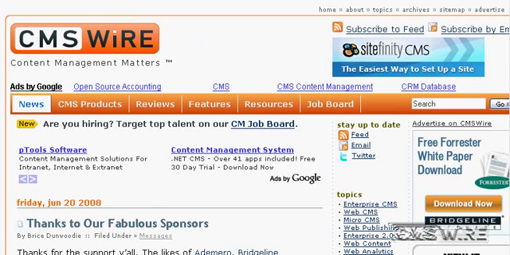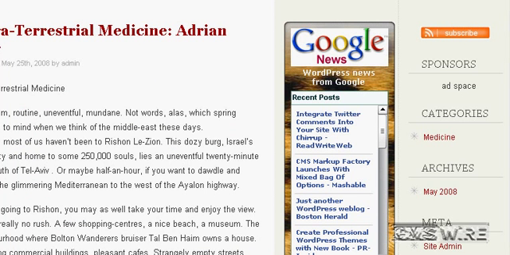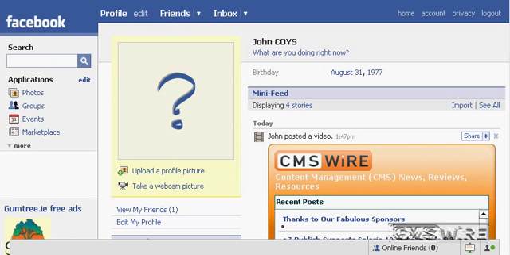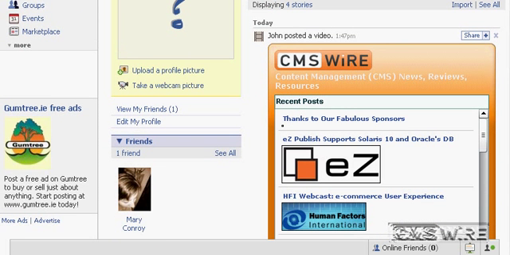Today I'm going to show you this first widget. I'm going to show you how to build a widget and embed it to your Facebook profile. So it'll come out looking like this here.